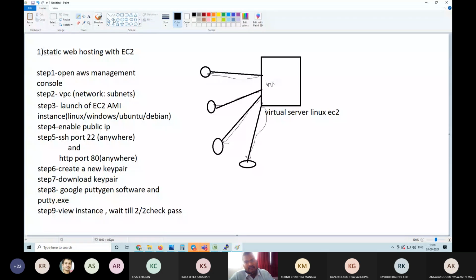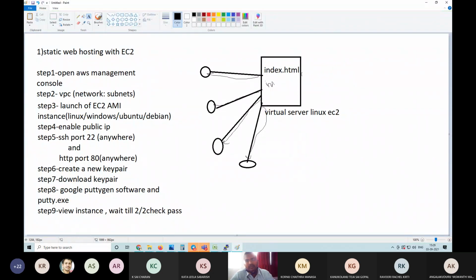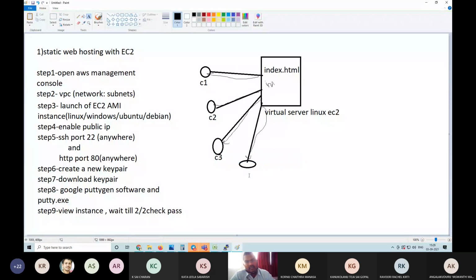Like index. So this is what is going to be there. Whatever you have written here is going to be replicated in your browser. So client 1 can see that, client 2 can see that, client 3 can see that. Similarly, client N can see this.